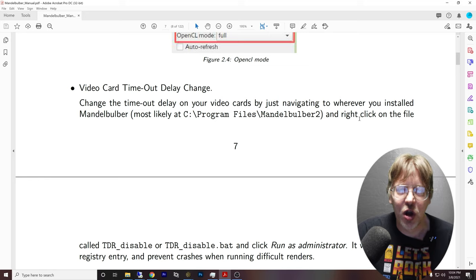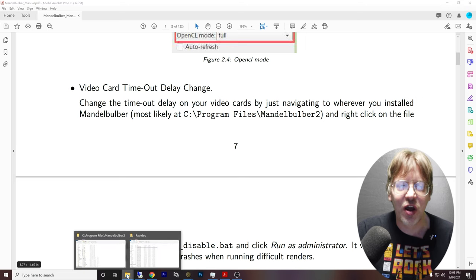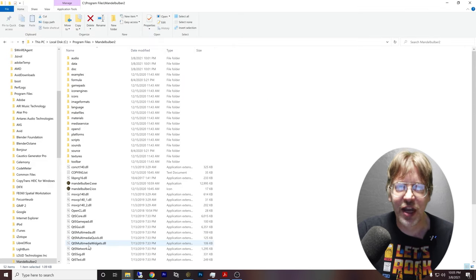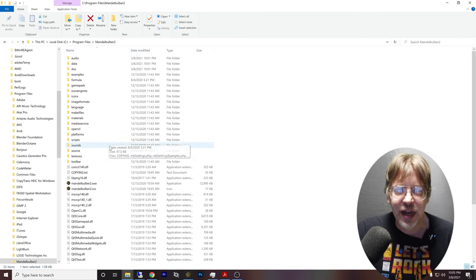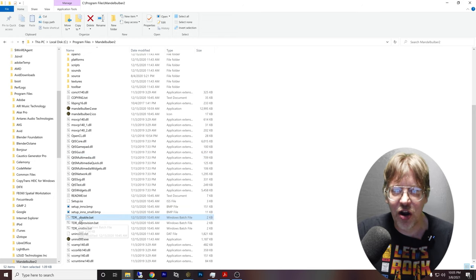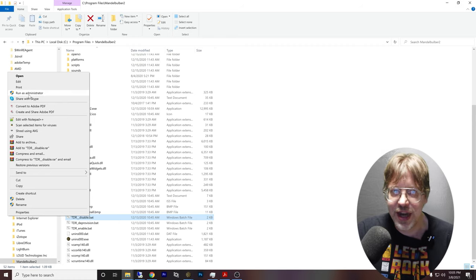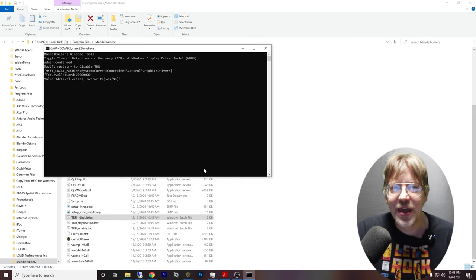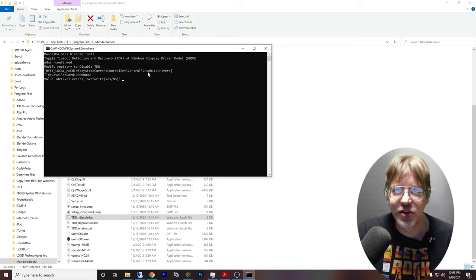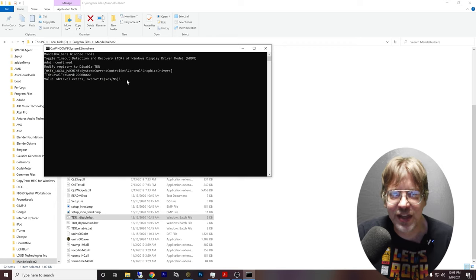We need to set up our video card timeout delay change. Now, real quickly, if we had just installed Mandelbulber at the default location of your C drive, Program Files, Mandelbulber 2, you will see down here a file called TDR disable bat. If we right click on this file and go up to Run as administrator, say yes, and then it will toggle timeout detection and recovery of the Windows display driver model. None of that's important. Basically, it says value TDR level exists, overwrite yes or no.